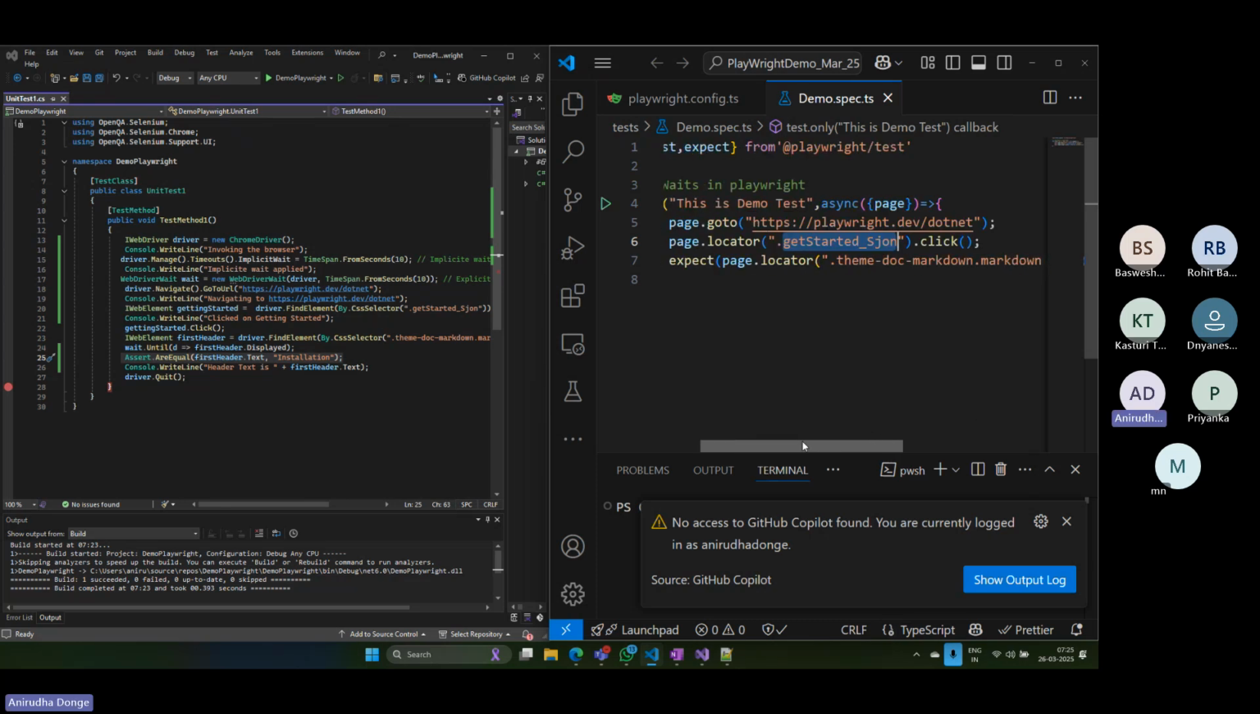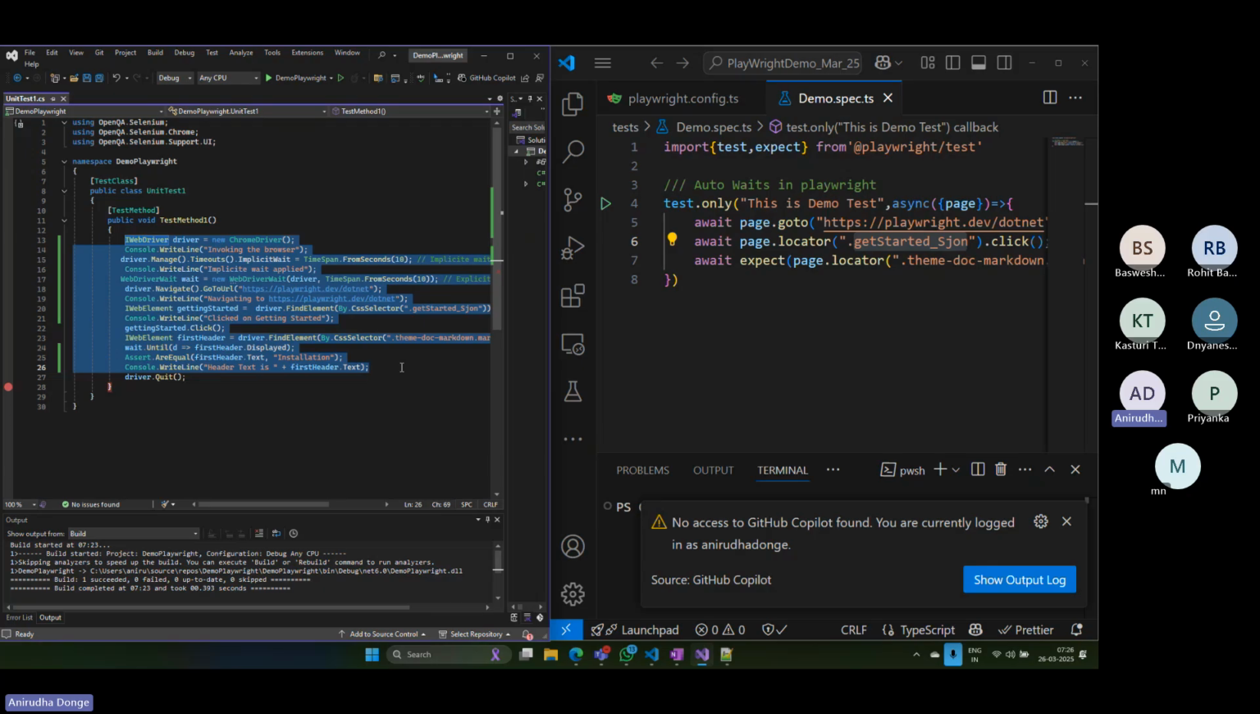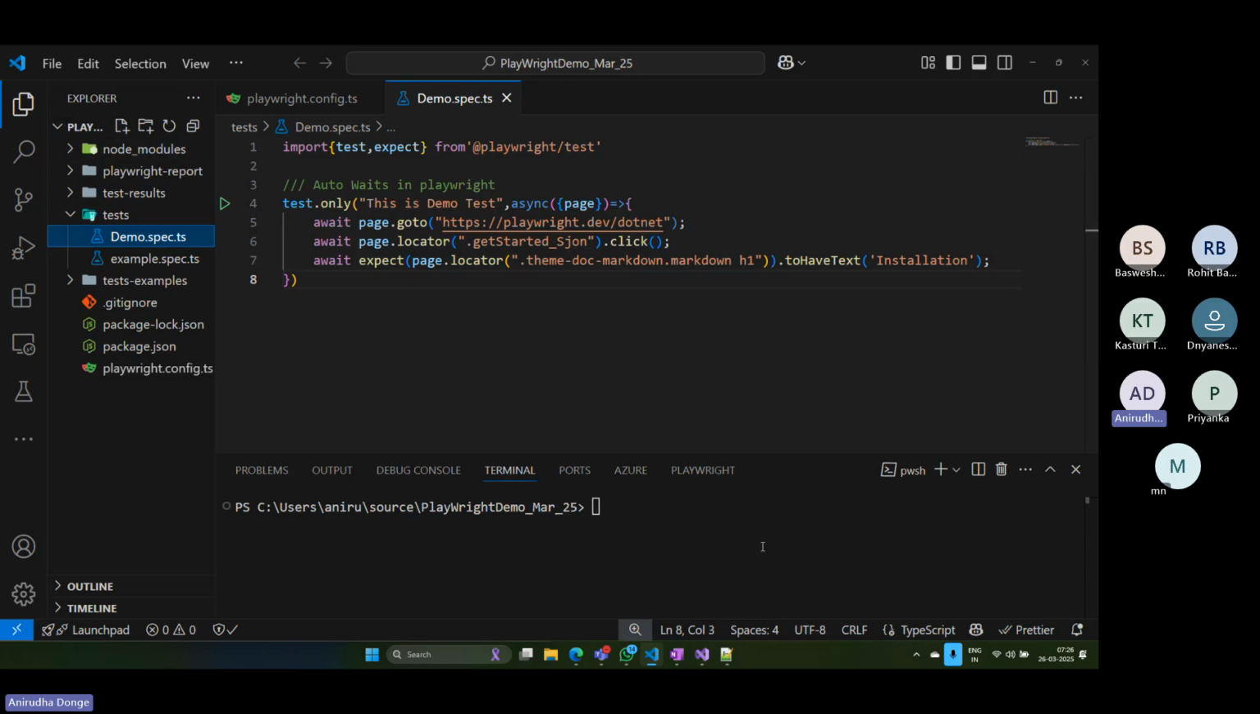Yes or no? Right? So I've written three lines of code, whereas in that simple scenario I had to write so many lines of code in Selenium. Coming back here, now I'll run this test. Let me see the folder structure. I can directly run it. So I'll say npx playwright test.